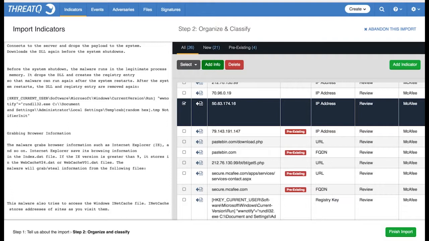Okay. So that was a very quick overview of ThreatQ's threat intelligence platform. I'm going to stop there and pass it out to any questions if people have any. Are there any questions at all, please?